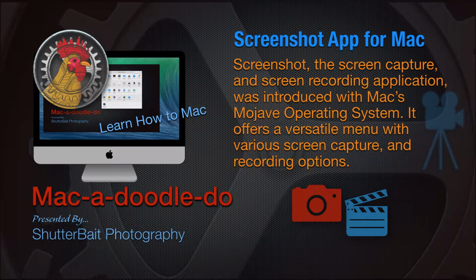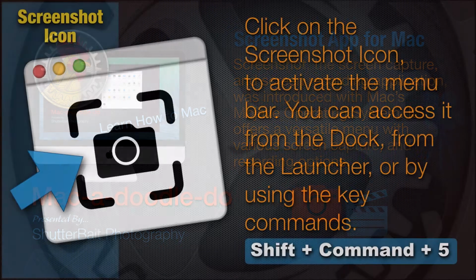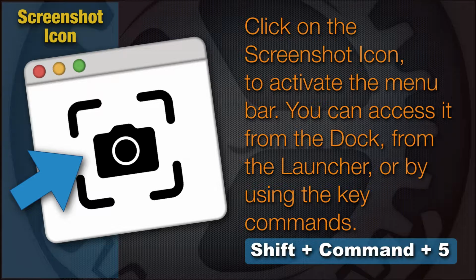Screenshot, the screen capture and screen recording application, was introduced with Mac's Mojave operating system. It offers a versatile menu with various screen capture and recording options. Click on the screenshot icon to activate the menu bar. You can access it from the dock, from the launcher, or by using the key commands: Shift plus Command plus 5.